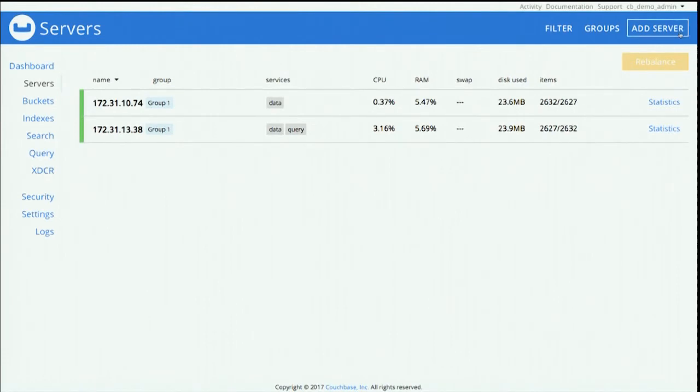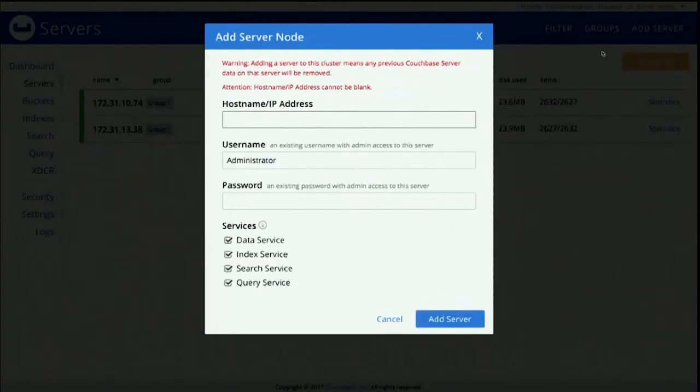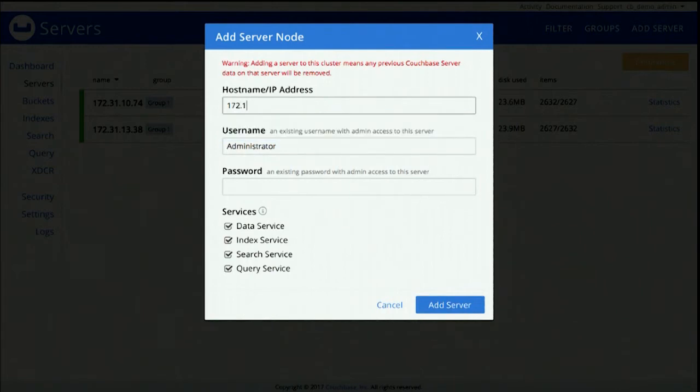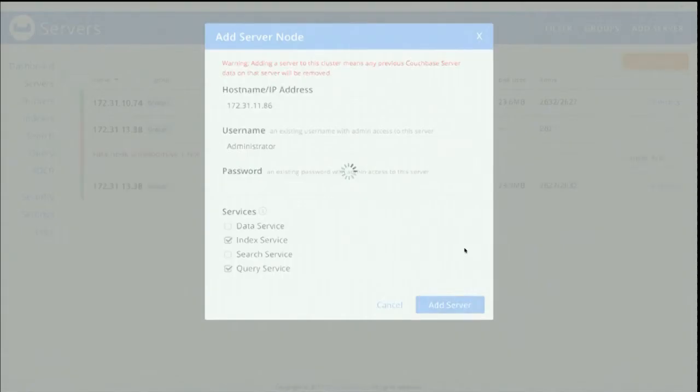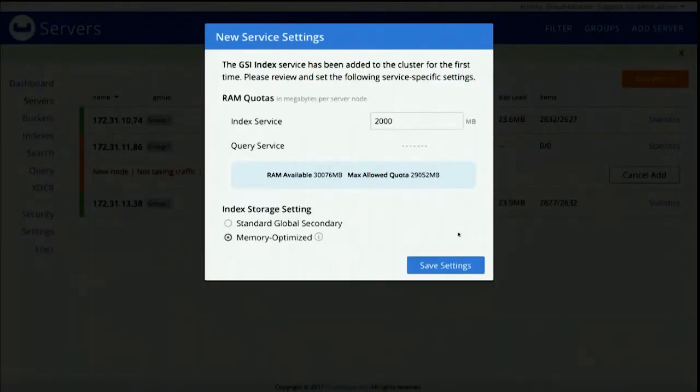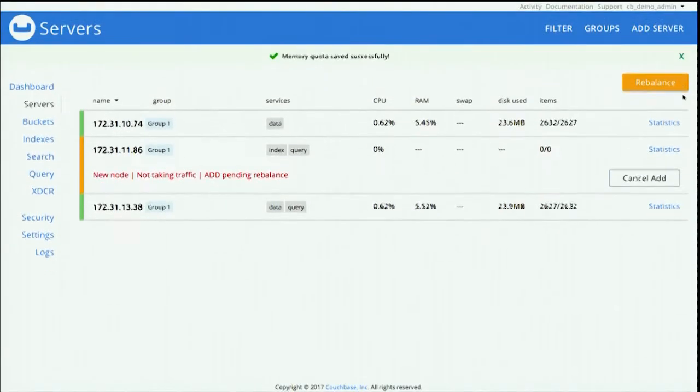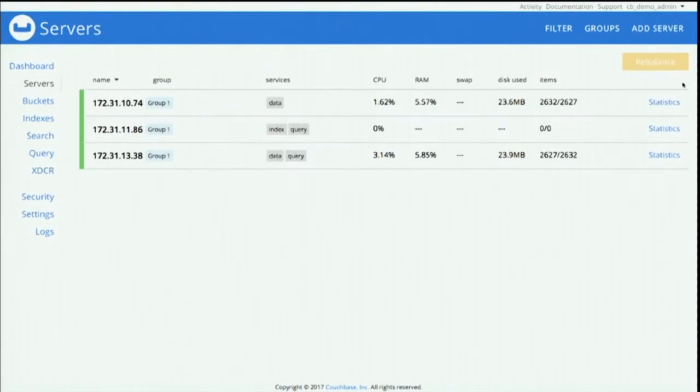Adding query service only takes 3 clicks. Step 1, you provide the server credentials for the server or VM that you want to add. Step 2, you choose which services that you would like to add. And so in our case, we're going to add query and indexing service. And then step 3, hit rebalance. And that's it, you're done. 3 clicks, and now you have a powerful query language at your disposal.